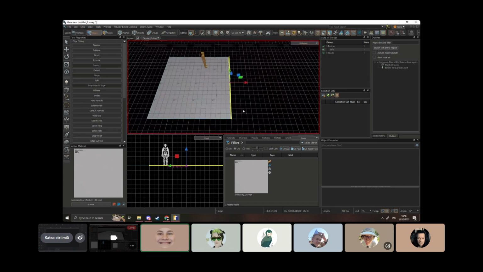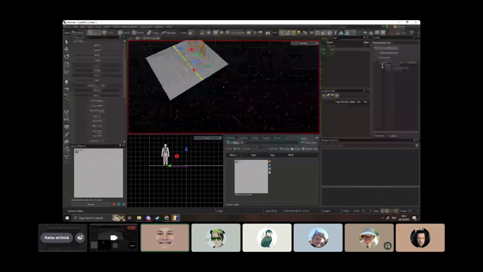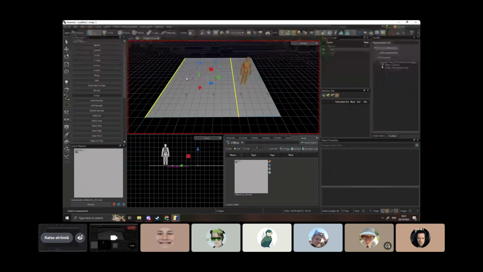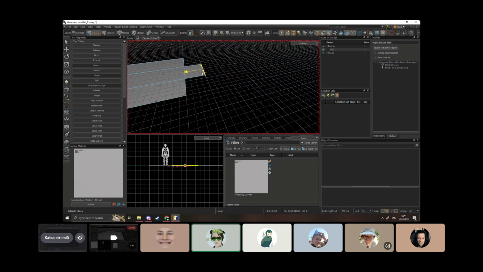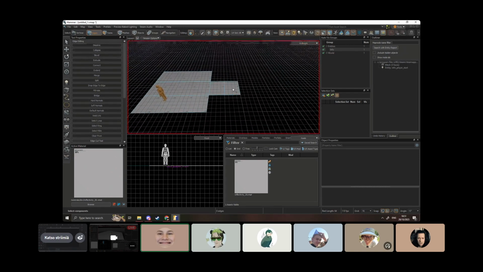For the cut tool, either you select the two edges that are on opposite ends and you press V to insert an edge between them, and now you have a cut. Alternatively, you can press C to go into the cut tool.